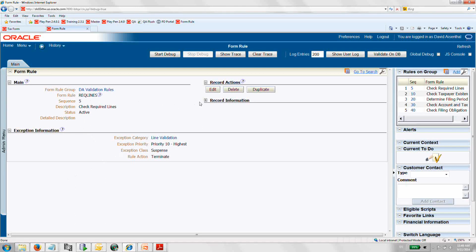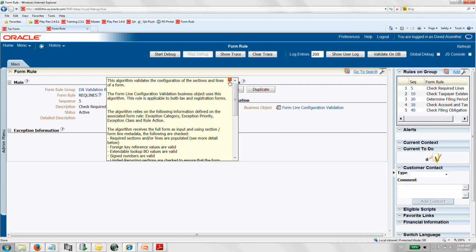which uses form line configuration validation. There's lots of configuration based on lines, and one of them is for the actual line if we set it to be required by rules. Okay, you can look at the help here, which gives you more information.